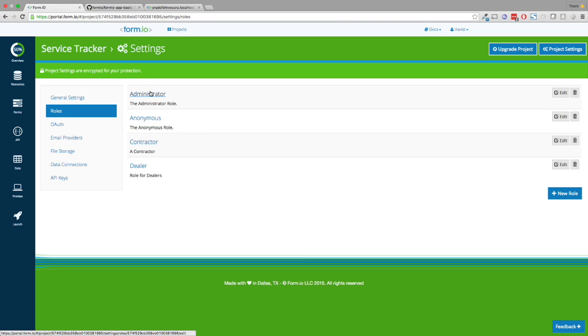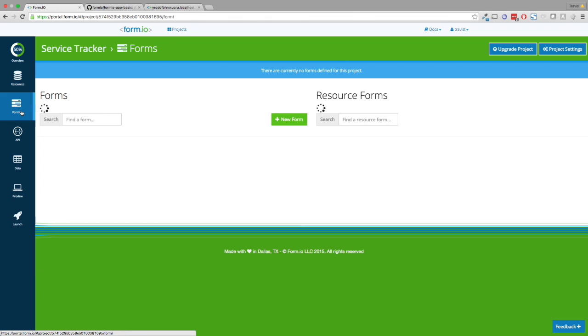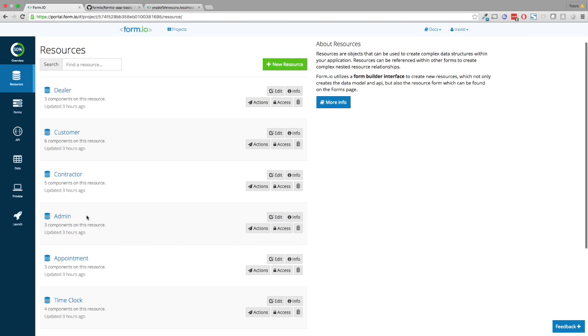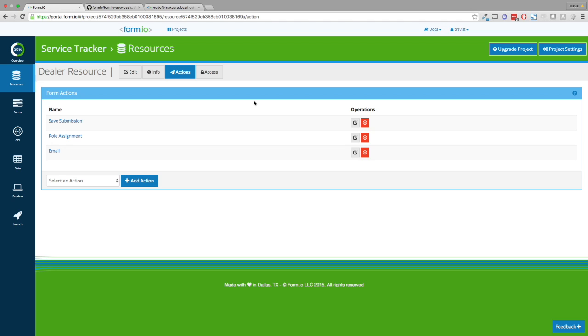We create three of them for you: administrator, anonymous, and authenticated. And let's talk about how you're assigned a role to begin with. The way you're assigned a role is if you click on resources, there are actions attached to all of the user-based resources. Like dealer is one. If I go click on actions there, you'll see a couple of actions that are getting attached.